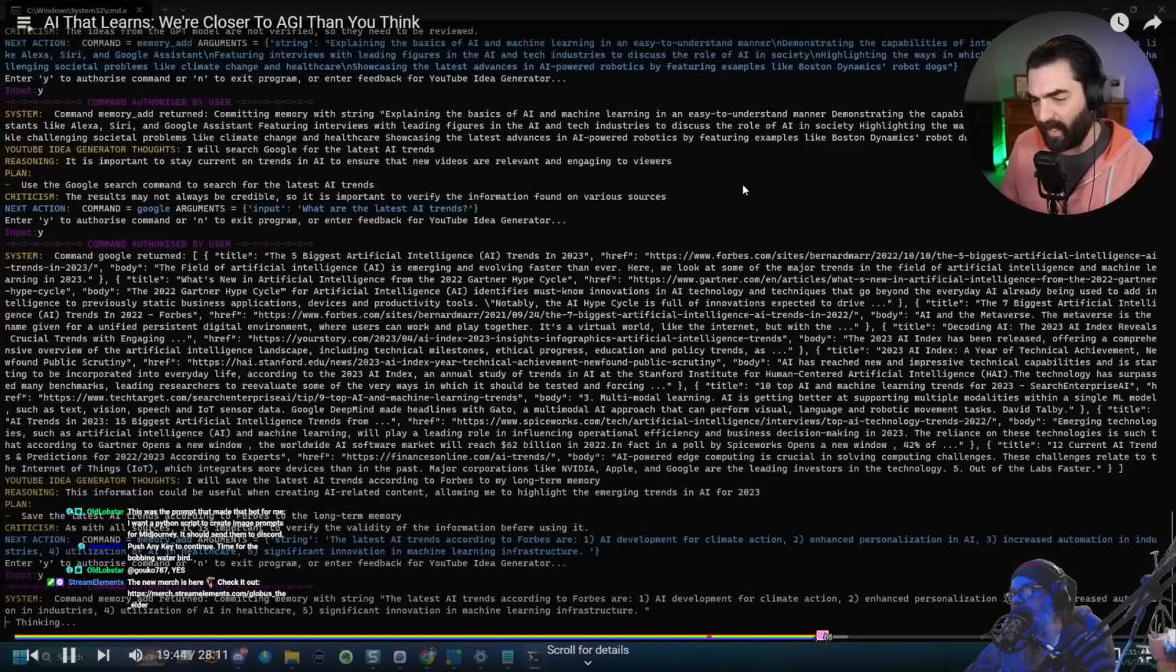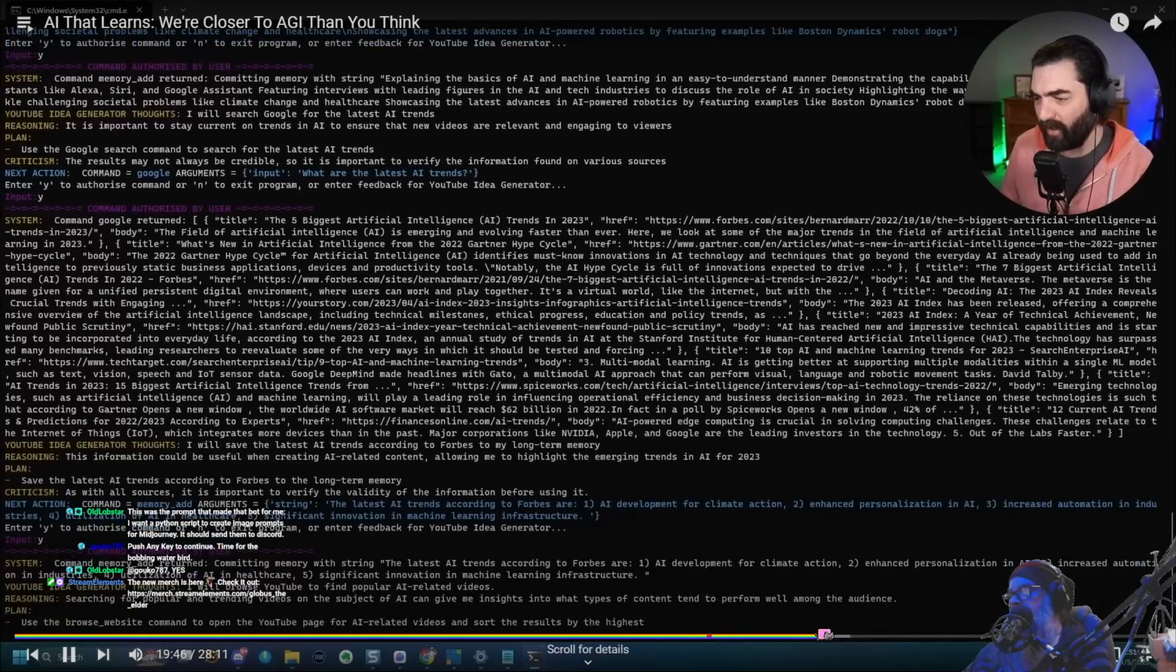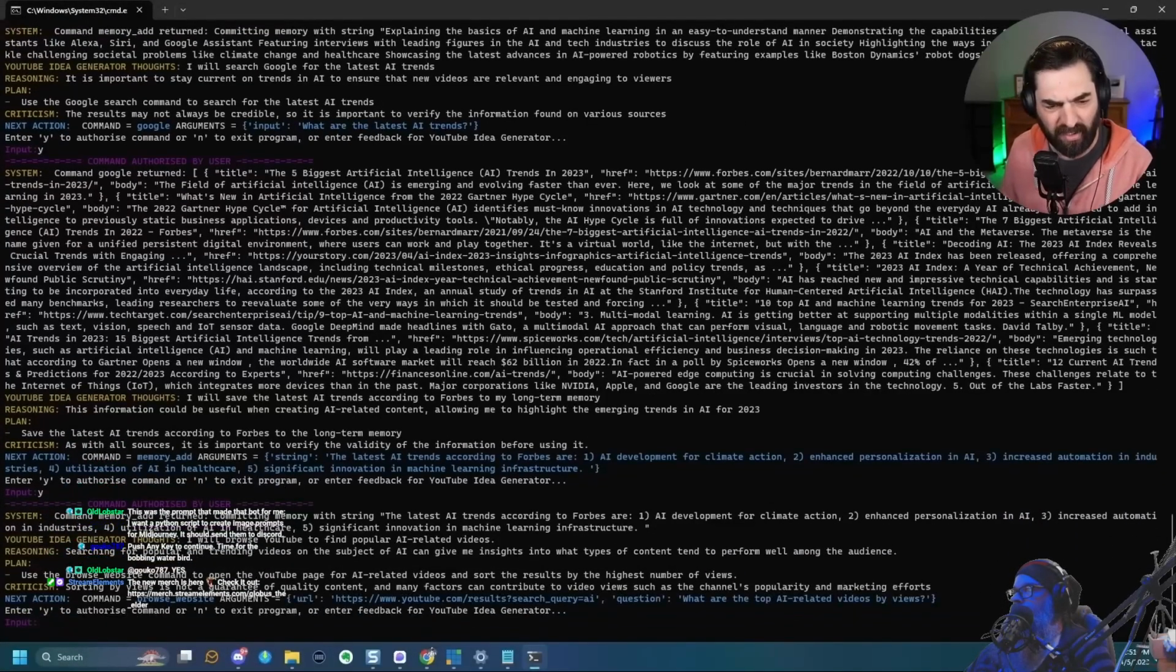Latest AI trends, AI development in climate action, enhanced personalization in AI, increased automation in industries, utilization of AI in healthcare, significant innovation in machine learning infrastructure.